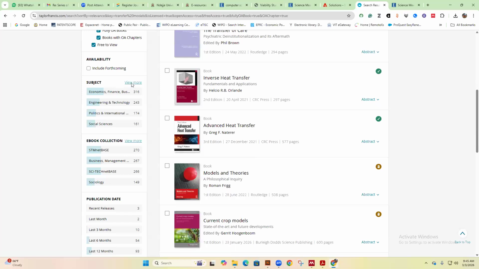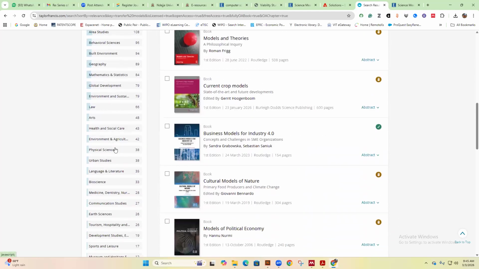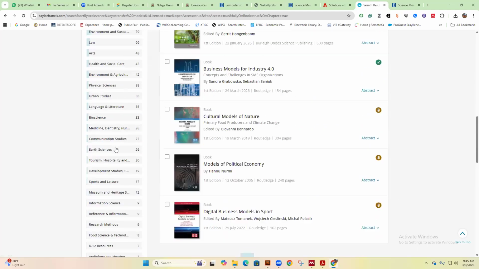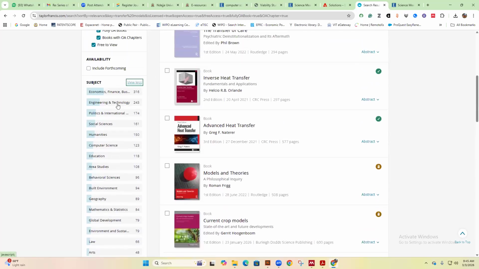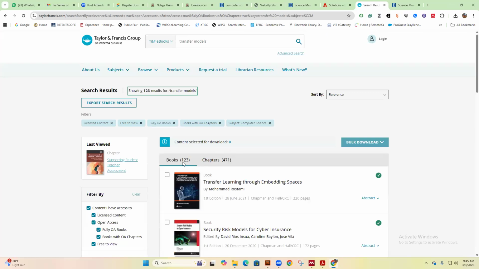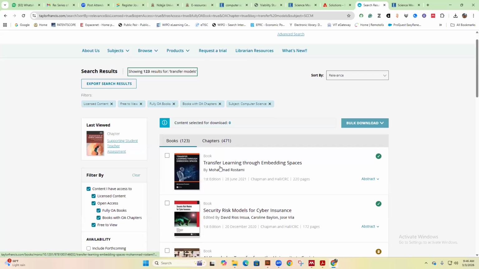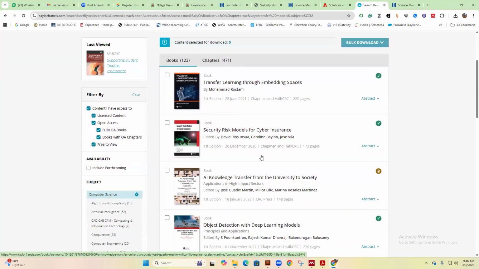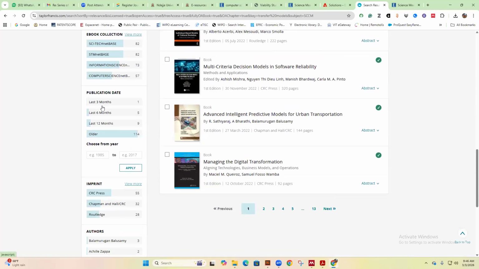You can access them by subject. For example, we have economics, finance and business, engineering and technology, and if you want to view more, it will break it down. Because you are looking at transfer models, you are looking at them in what context? Maybe I'm looking at them in the context of computer science. So the moment I select computer science, I have access to 123 books, which are equivalent to 471 chapters. Then you can be in position to also filter by date.